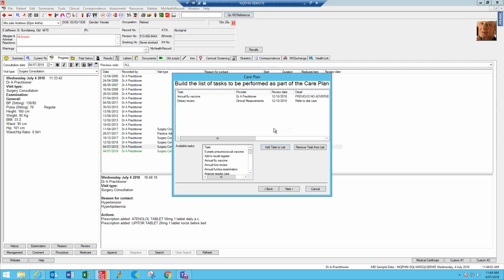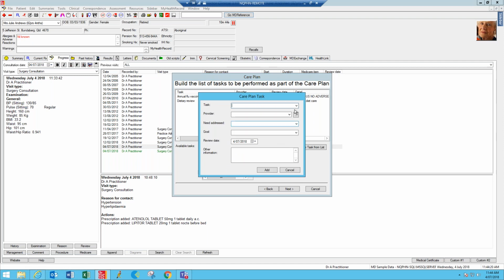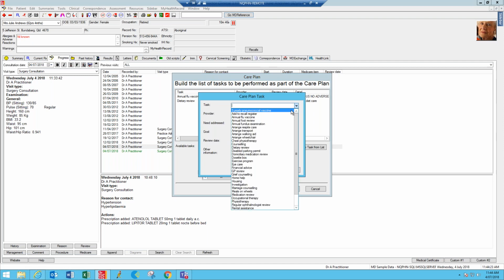And add that in there. Now, each of these providers that you have indicated will all get a copy of this care plan, and they form part of the practitioners or support staff that you choose for your care plan management. So let's pick another task just for an example.